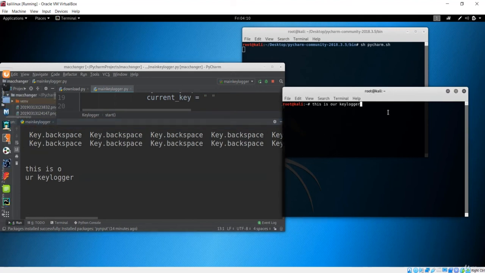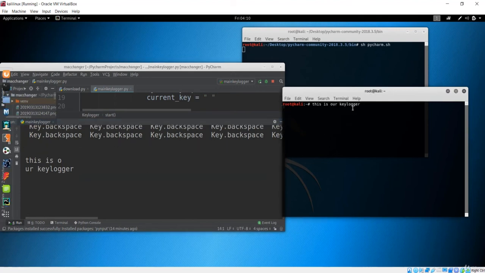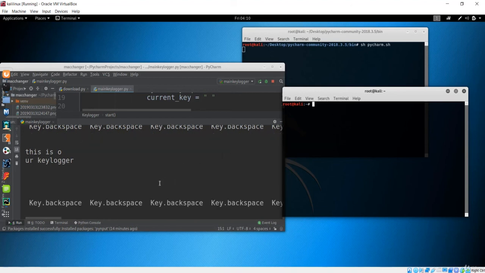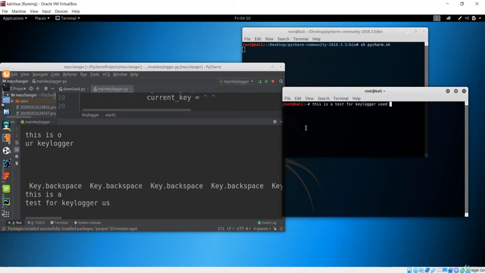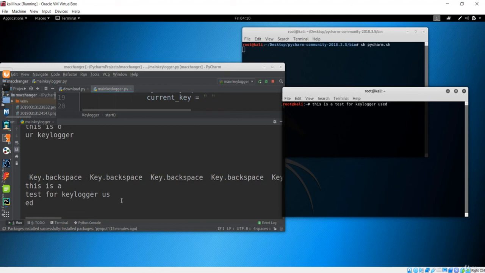So we have seen here that I have written this is our keylogger, and if I type backspace again, it is going to print everything that is written over here. So I'll type this is a test for keylogger use. So it is going to grab everything over here, and we have made our keylogger now.